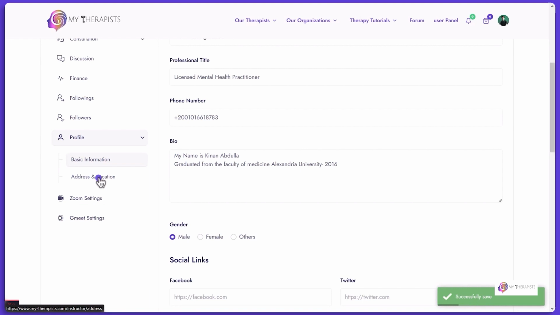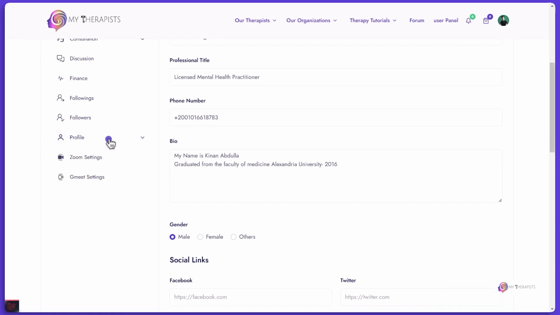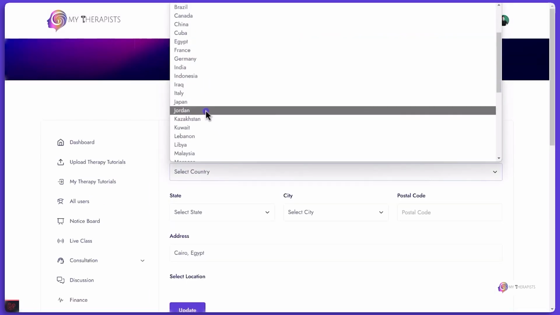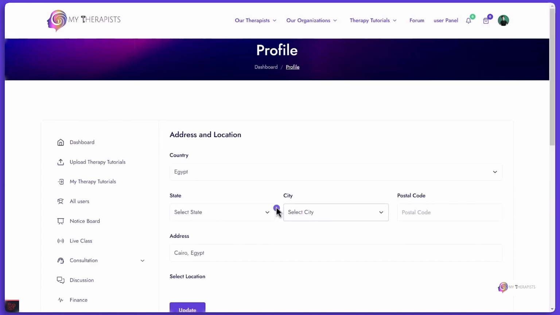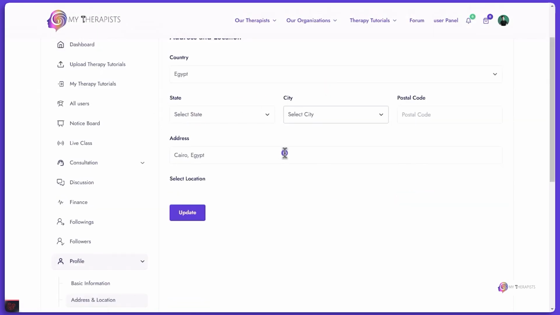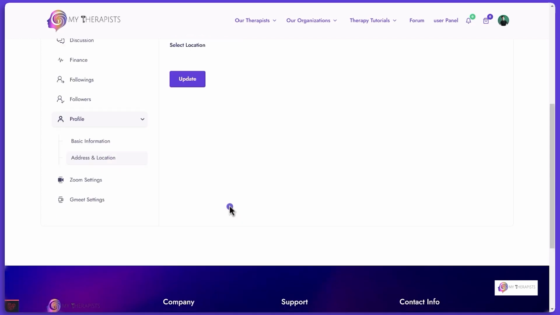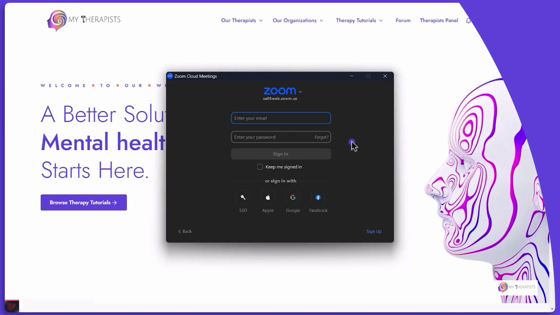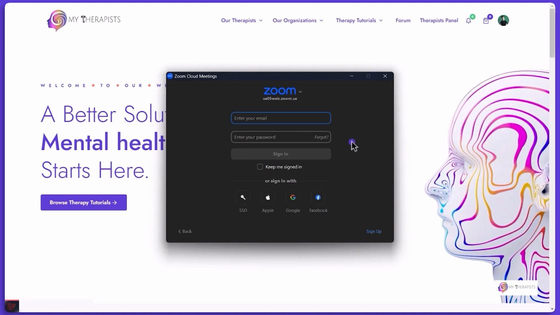The next in your profile is your address and location. Select your country, mine is Egypt, and select your state, city, and postal code. After you do that, click Update, and by that you have successfully completed your profile. The last thing we're going to explain in this video is how to create a Zoom meeting.